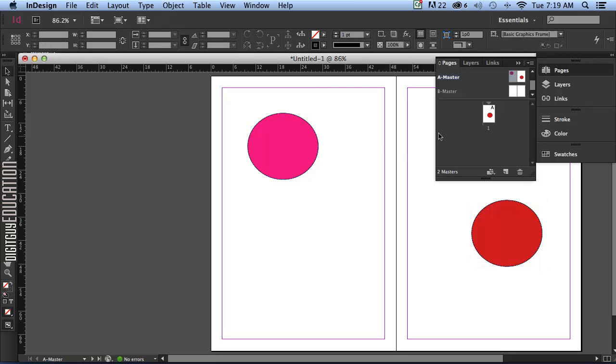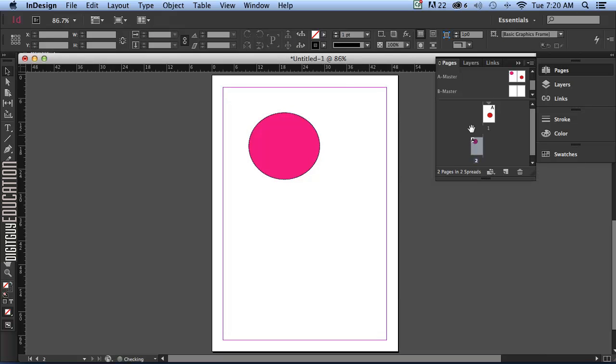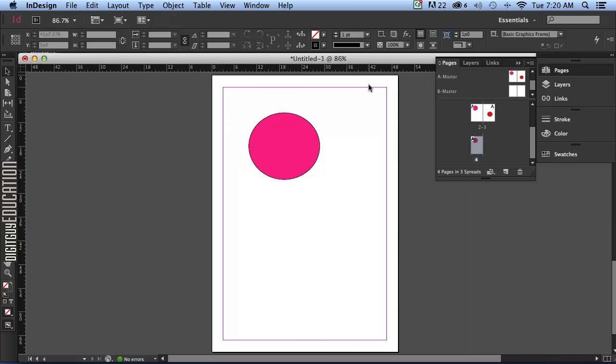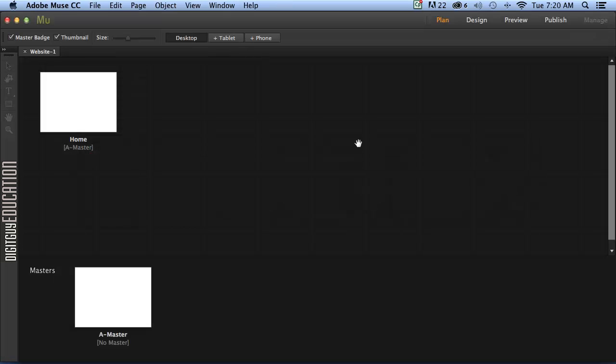Okay, like that. And then as I drag pages out, each one of those pages will have whatever's on that master page every time I drag one out. Now that's exactly the same in Muse. So let's go back to Muse. Command tab back like that to Muse. That's what this master page is about down here.